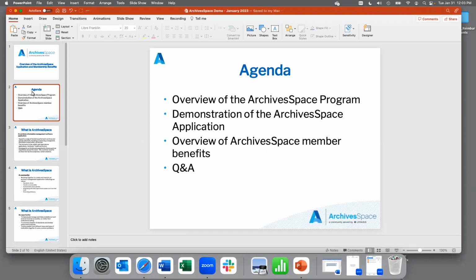This session is intended for people considering using ArchivesSpace. If you are already an ArchivesSpace user or member, this presentation will probably not offer any new information, but you are more than welcome to attend. I'll begin by giving a brief overview of ArchivesSpace before moving to a light demonstration of the application itself. After, I'll provide information about ArchivesSpace membership and member benefits.